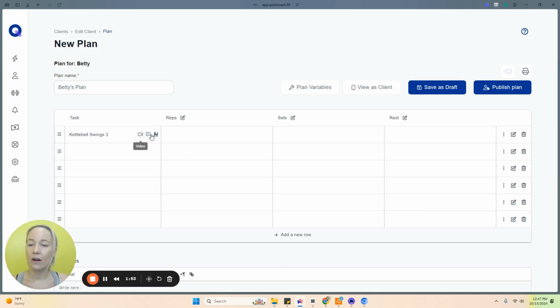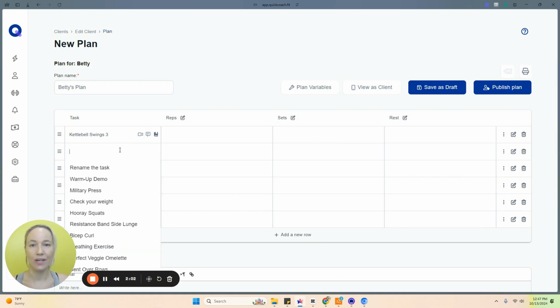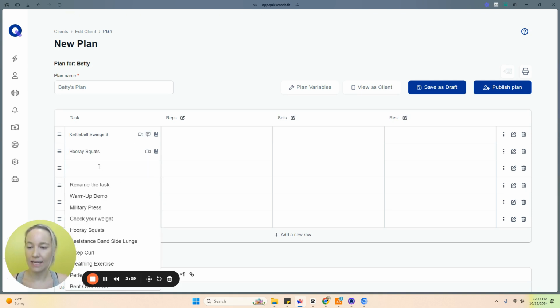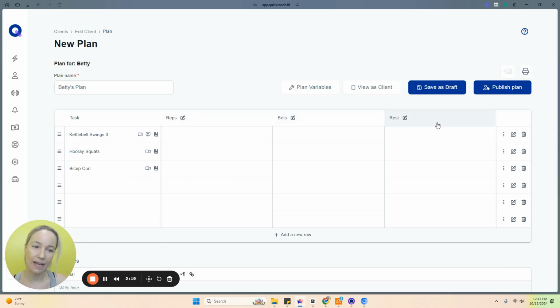You'll see these icons to show what is included with that task. So for example, this includes a video and also task notes. Then you'll continue to go through and add more tasks. So I'm going to pull some ones that I've already added to my task library. So I can start typing and it will pull up the related tasks. And then I can start putting in the variable information. So how many reps, how many sets, and how much rest. So I'm going to start adding in some information here.